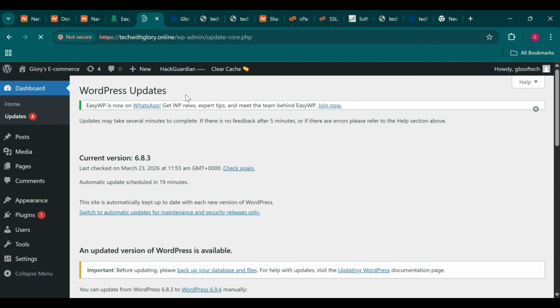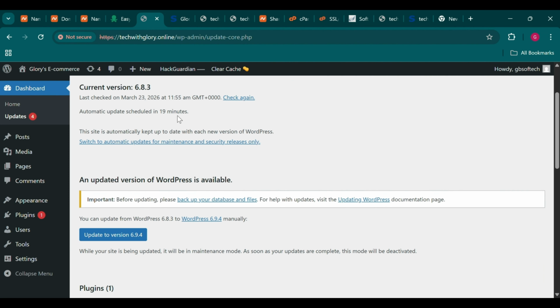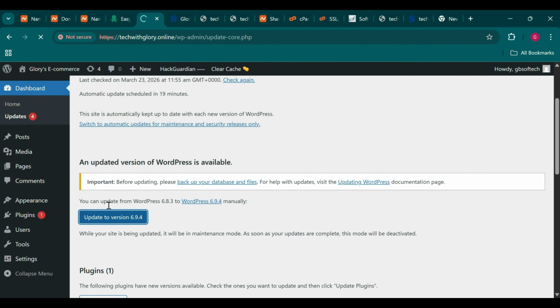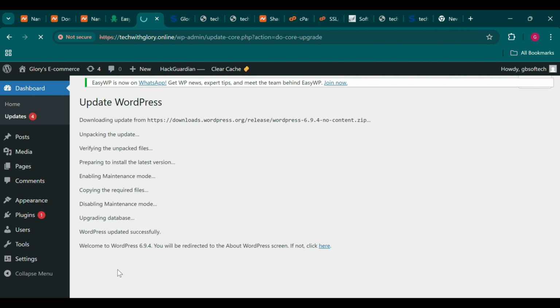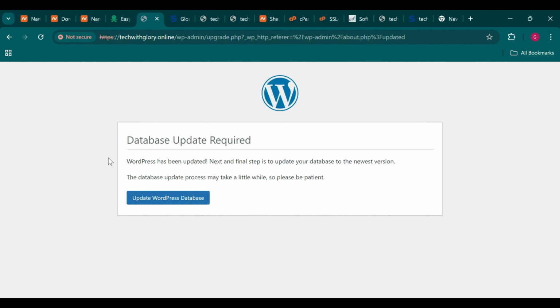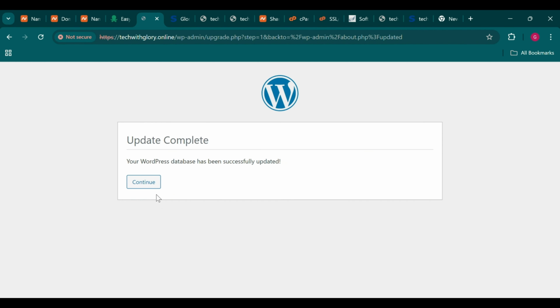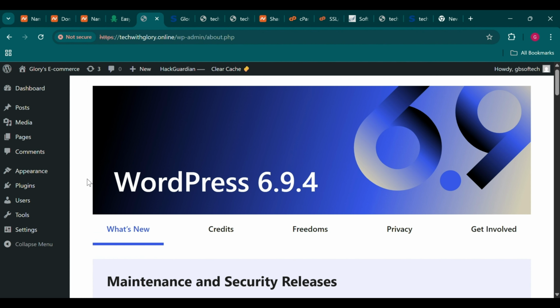So click on update, rather, to update WordPress to the latest version. Okay. What's the current version? Okay. So I've clicked on the update to the version. Oh, it has been updated. All right, let's update the WordPress database as well. All right, let's continue. The next thing we're going to do is install our Astra theme.